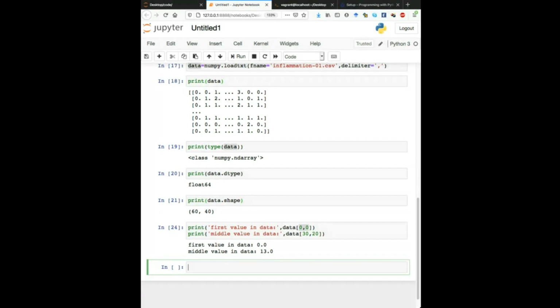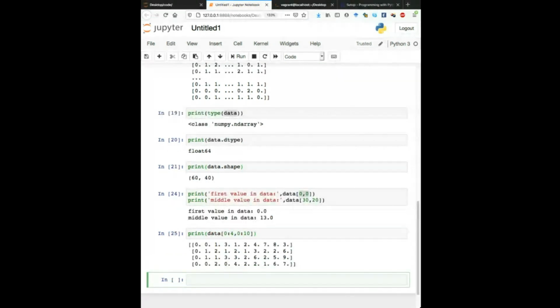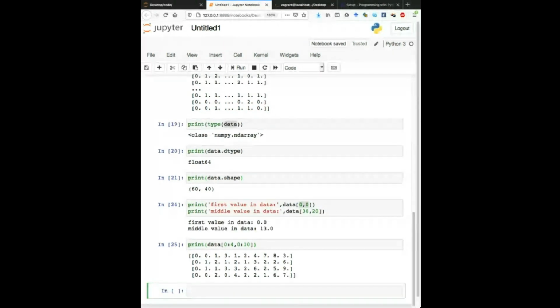I'm still here, yes. So now, if I do print, for example, I can slice my data. What you do is, for example, if I do this, let me just show you what will happen, and explain in a moment. So it prints something like this.